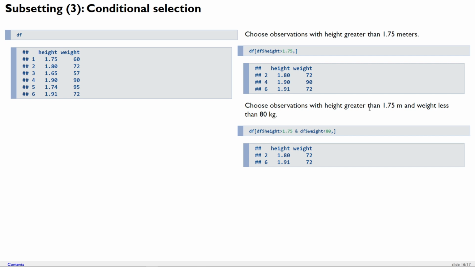Sometimes we might use two or more conditions to choose rows. In this case, we need to use the element-wise logical operators to combine those conditions. For example, we want to choose observations with height greater than 1.75 and weight less than 80. Then we can combine them using this AND operator. Only these element-wise logical operators can be used to combine vectors of true or false values. And then you see this is the result. The height should be greater than 1.75 and the weight should be smaller than 80.